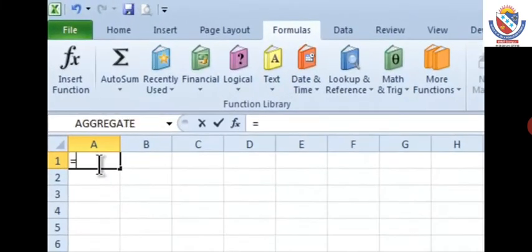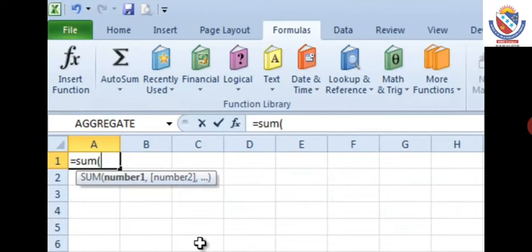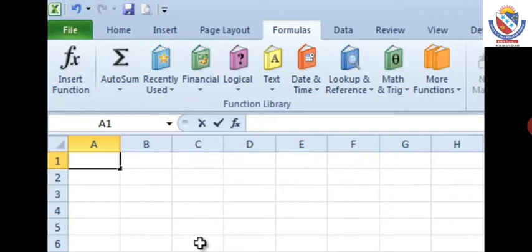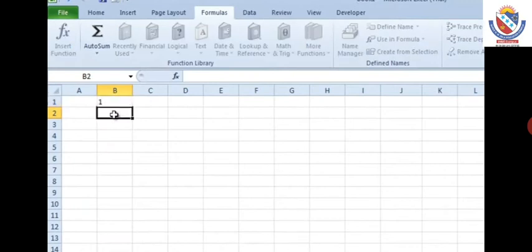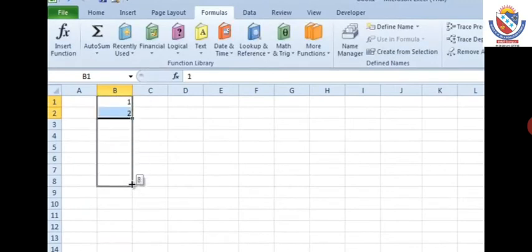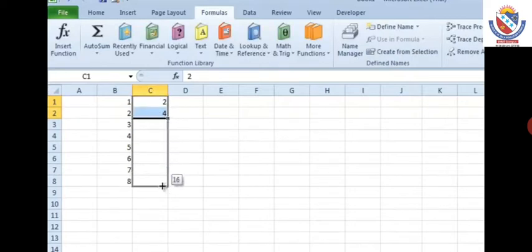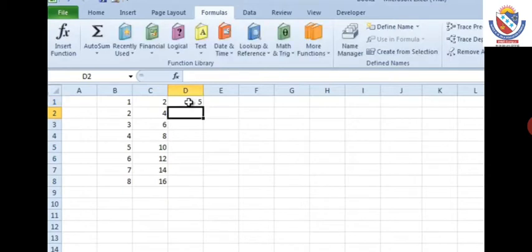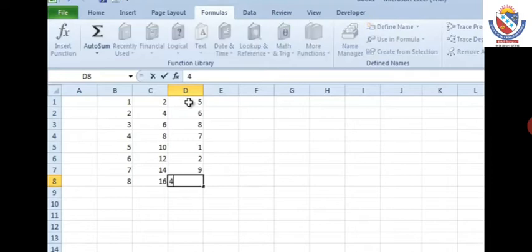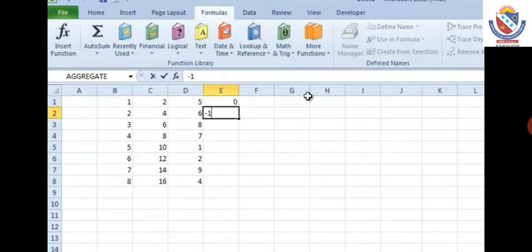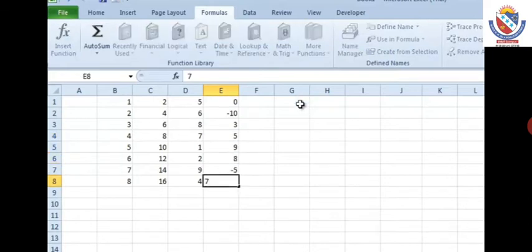Here I type equal to sum, and in the drop down menu you can see all the inbuilt functions. Now I type the data 1, 2, 3 with the autofill feature. Autofill is the easiest method to fill data in the cells automatically. I type 1 and 2, then hold down the left mouse button and drag the fill handle down to cell B8, and you get 2, 4, 6 and so on.